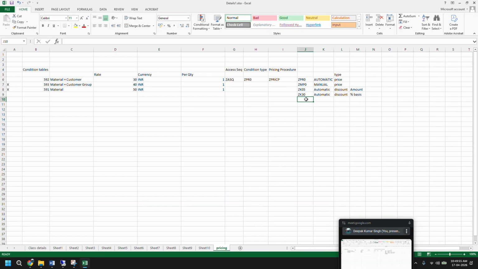So we are creating that, AF0, an extra surcharge basically. And this will be based on weight, but we'll see that. Let's not make it now. Surcharge level is also automatic, right? We have the access sequence assigned, so it's also automatic.